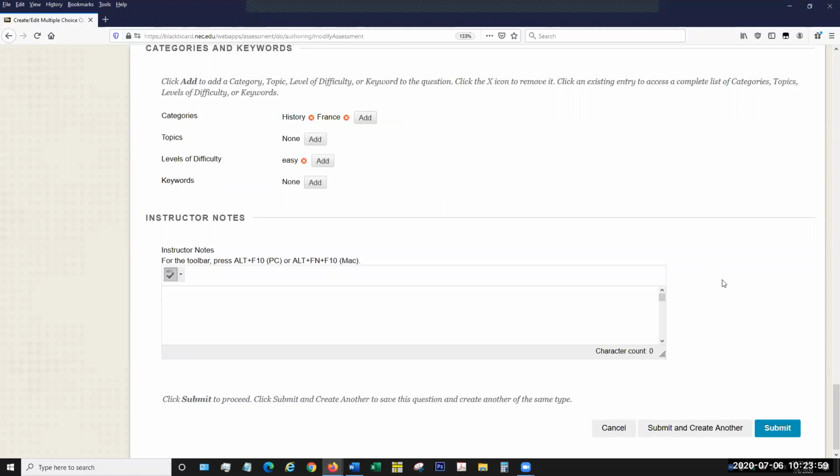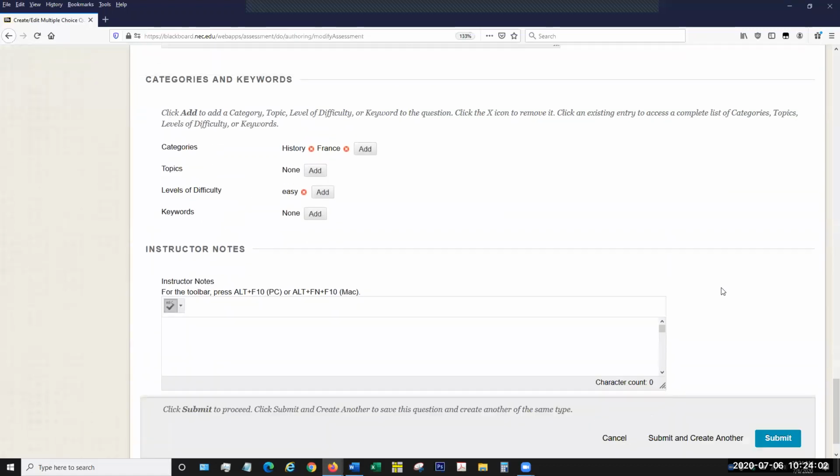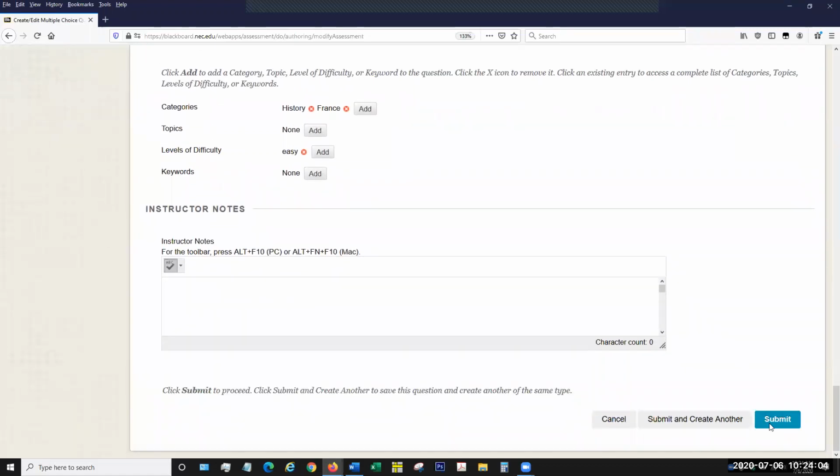Once you finish all your information, you would submit your question. Now, if you plan on making another question of the same type, you can say submit and create another. So if I'm going to continue making multiple choice questions, I could submit this one and it would automatically launch me into the screen to create another multiple choice question.